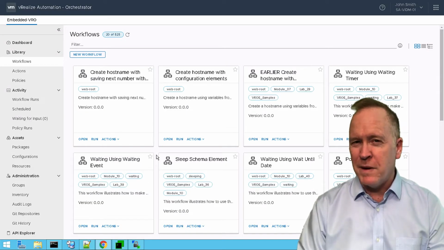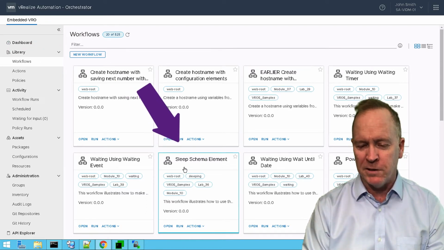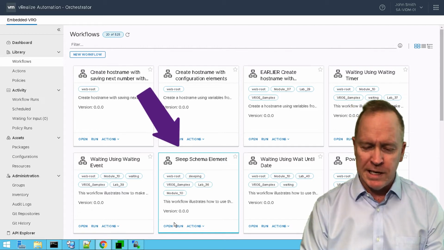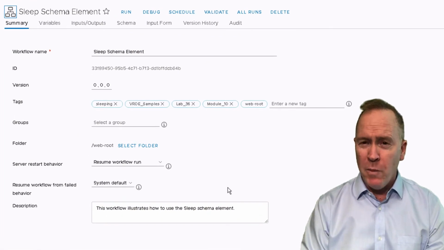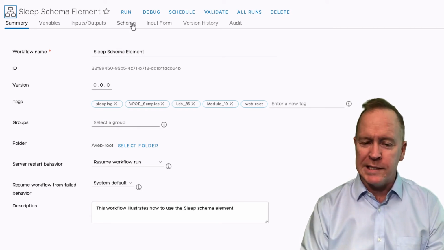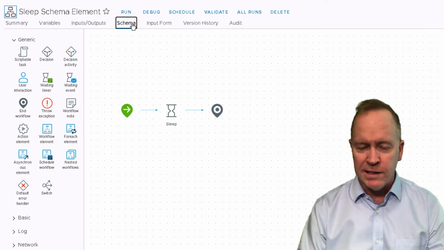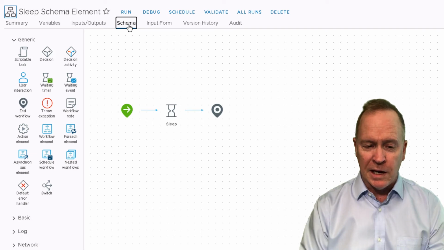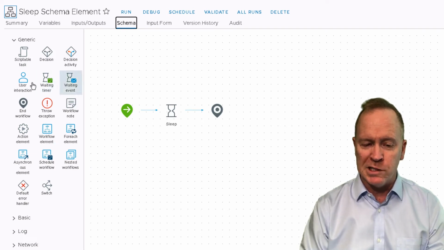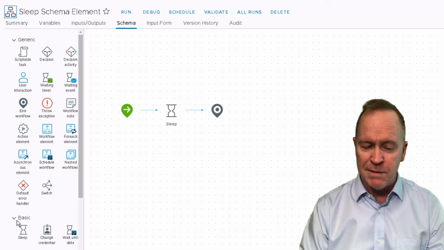To save us a tiny bit of time, I've already created this workflow. As you can see, I have a workflow here called Sleep Schema Element. If we open it up, let's see what's in there. So when we open up this workflow and go to its schema, as you can see, besides the start and end schema element, there's a single schema element called the Sleep Schema Element. Now, if you go looking for the schema element called Sleep, you're not going to find it here in the generic section. If you want to call the sleep schema element, that's hiding down here in the basic section.